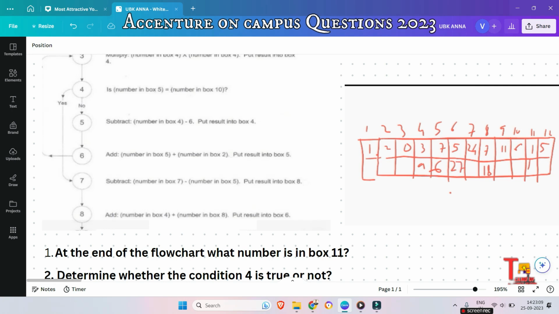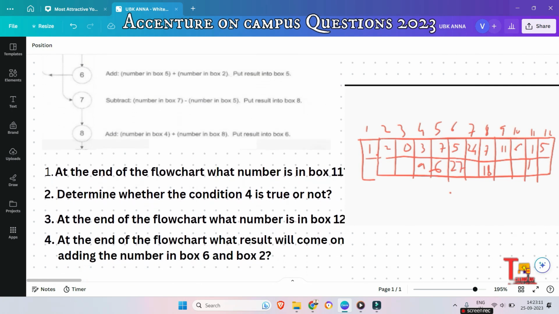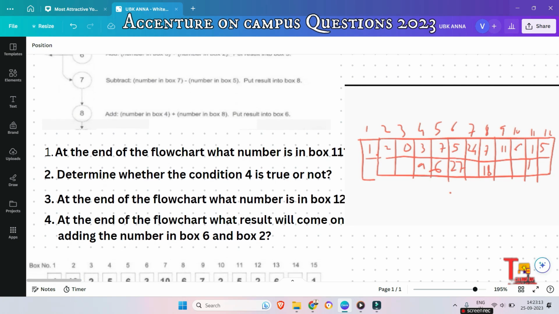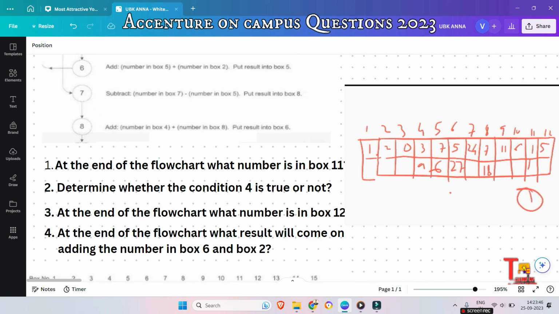So the question is at the end of the flowchart, what number is in the box 11? So the output will be 1, right? This is unchanged, right? So the next question is determine whether the condition 4 is true or not.